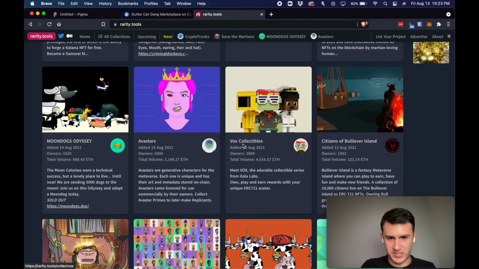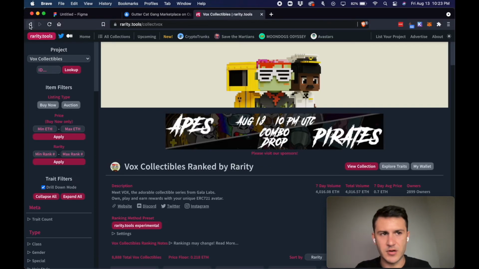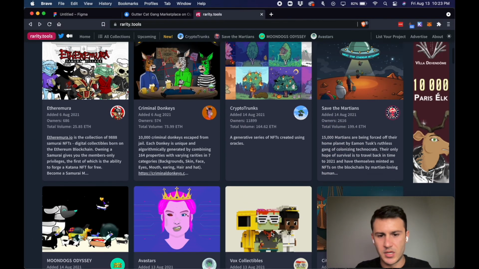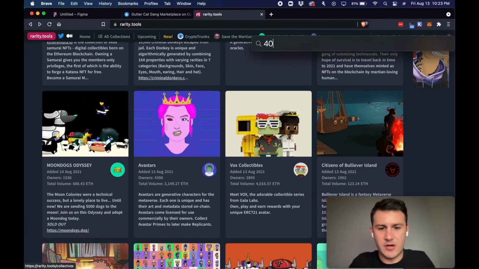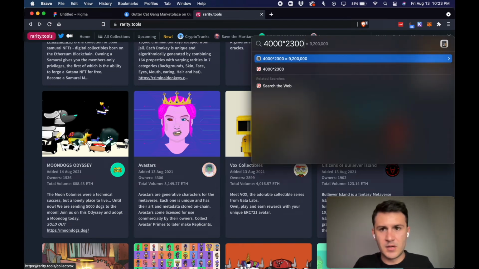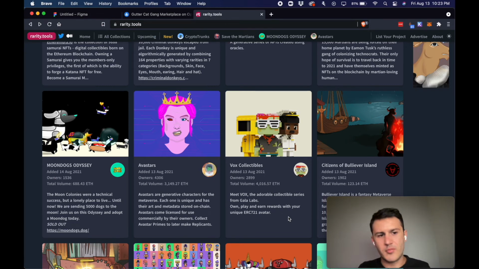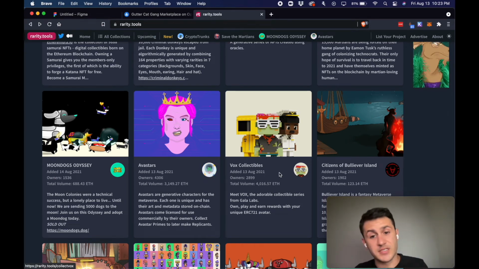These Vox, for example, came out 2 days ago. They were 0.08 ETH each, so less than $200 each. And in the past 2 days, they've done, sorry, I just want to look at the volume. In the last 2 days, they've done $9.2 million in volume, right? Like probably one of the fastest I've ever seen in 2 days.